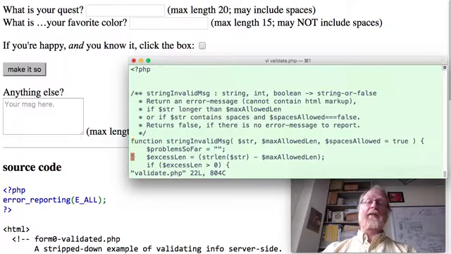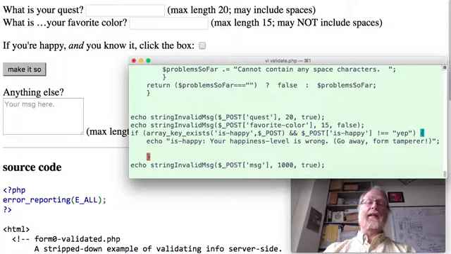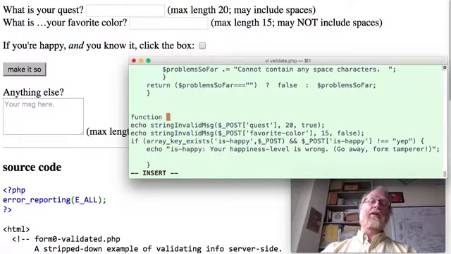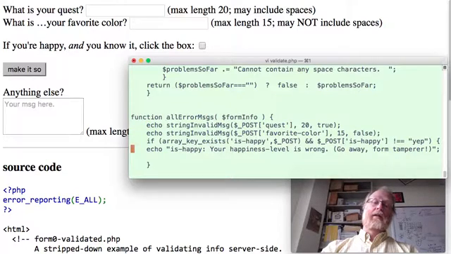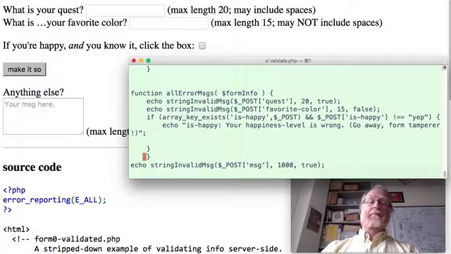Validate.php. Okay, so here's where stringInvalidMessage is, and I'm going to add into this file a new function called allErrorMessages, and it's going to take an array, I'll call it formInfo.